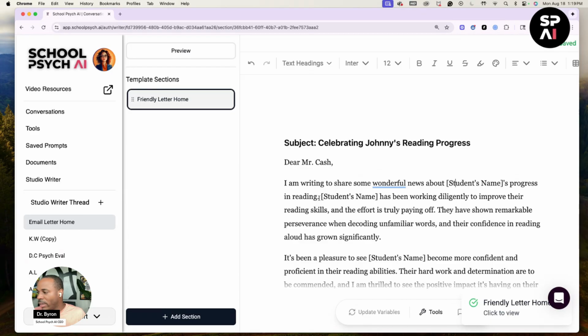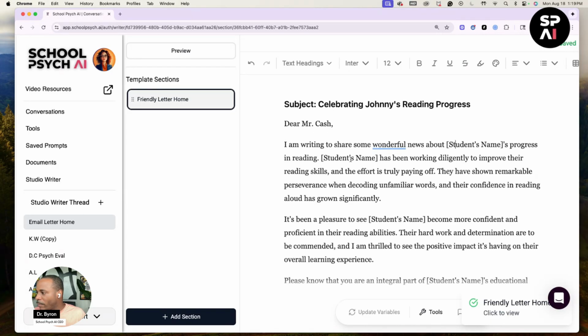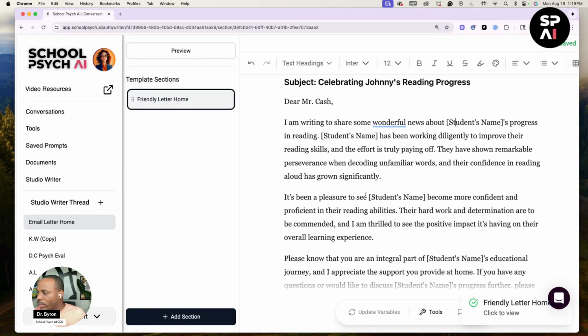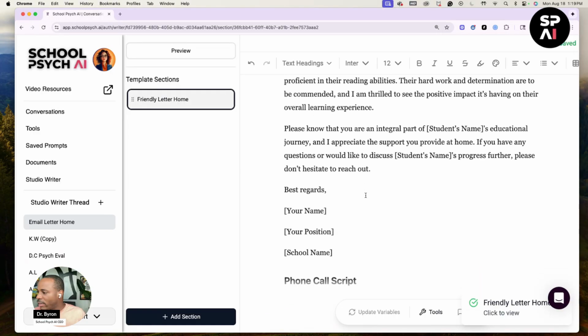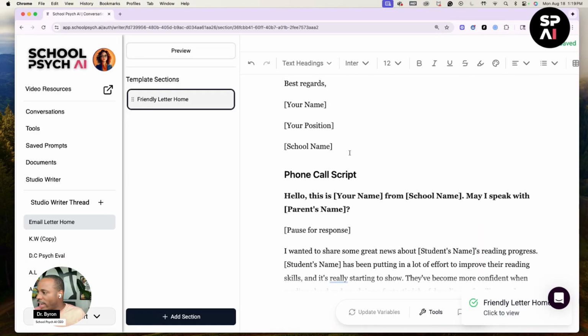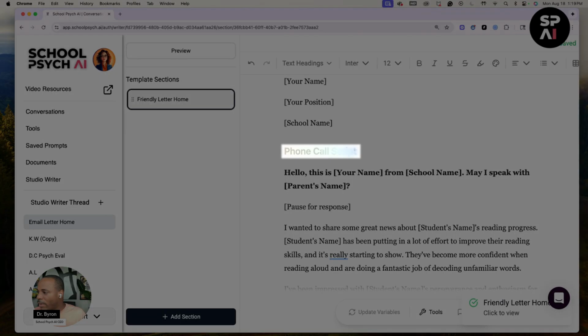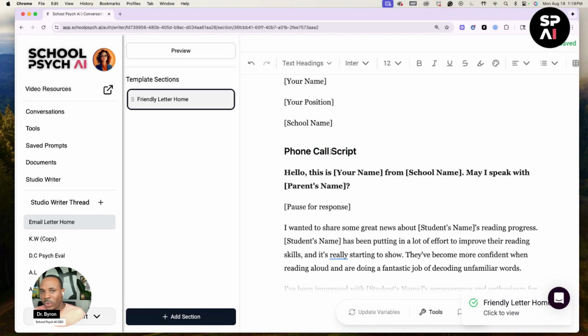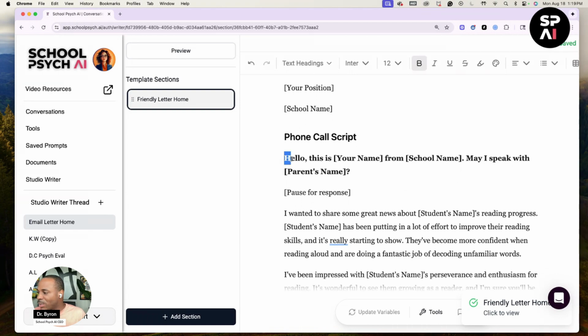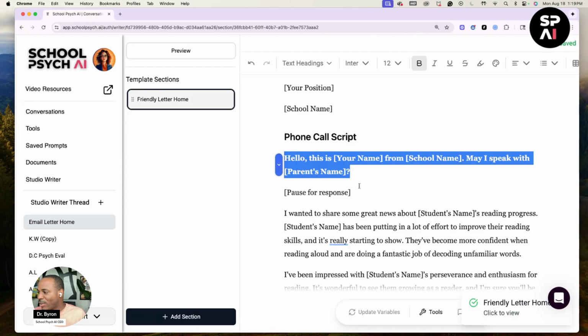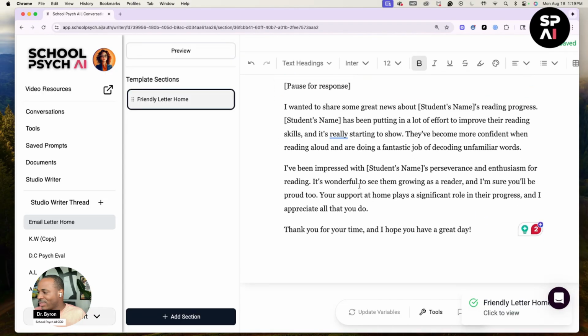Again, you can edit, read through this entire thing. Once you read through, you confirm that it looks good. You keep scrolling. You add in your information here to make it fit for you. The really cool part about it, we've added in a phone call script. So let's say that you want to call before you send the email. This gives you an actual script that you can use to call home as well, which is really neat.